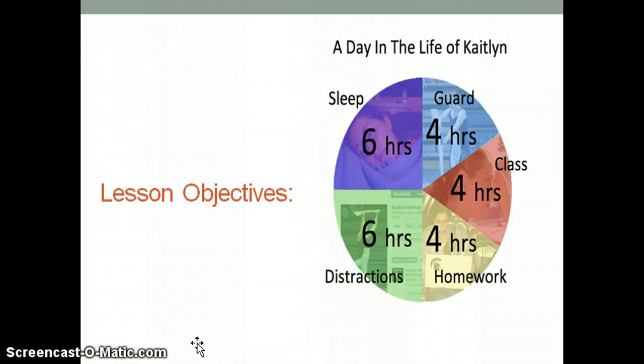I chose to focus on the fourth grade model where students list their daily activities for a 24-hour period and note how many hours they spend on each activity. For example, a student might spend 8 hours sleeping, 7 hours at home, 1 hour traveling to and from school, 1 hour doing homework.